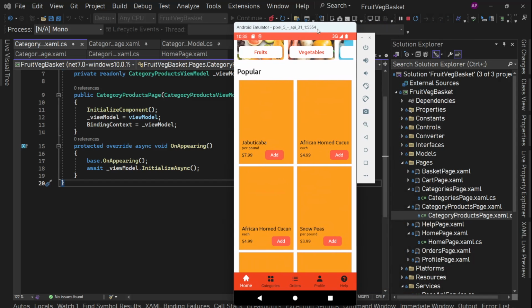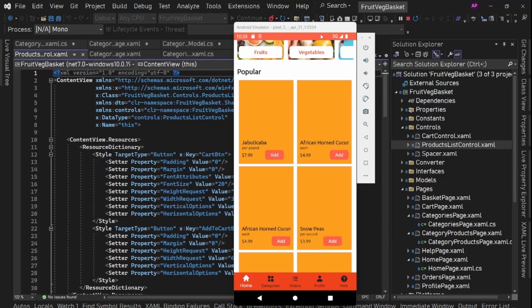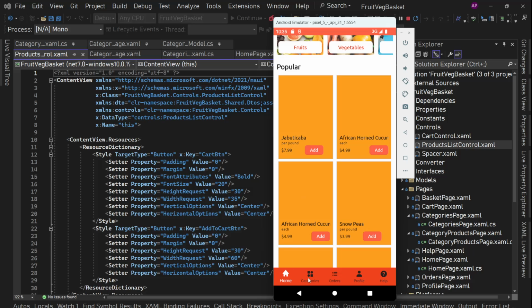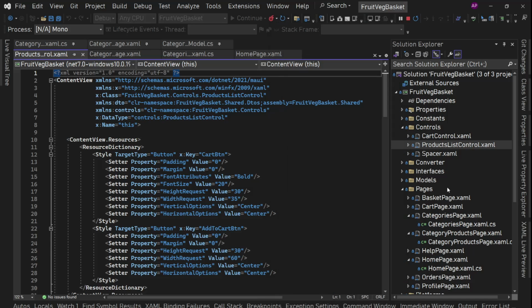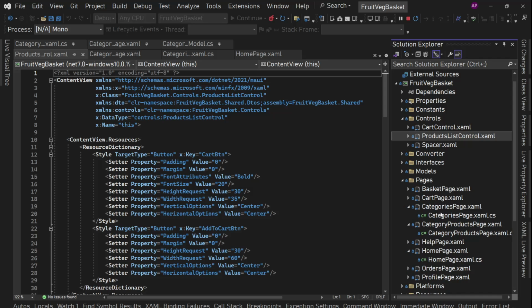If you remember, when we were building this home page, at that time we created this product list control so that we can reuse it. So now we are going to reuse this. Let's see how we were using this product list control. We are using this on the home page. So let's go to the home page.